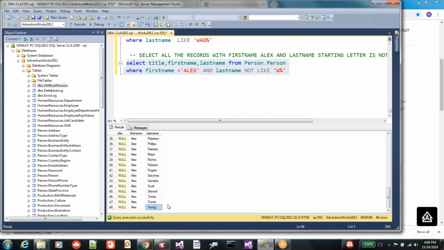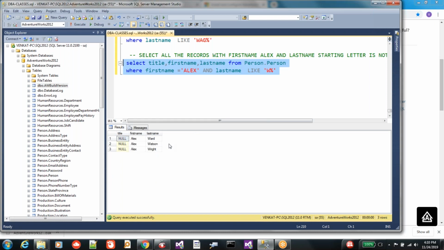So other than W. Earlier we had 51 records, right? Now 3 records are there. We just wanted to see how many records are there. You can also select only part of the query and execute it. Totally 51 rows are there. That means with last name W, you have only 3 records. These 3 records are excluded now.